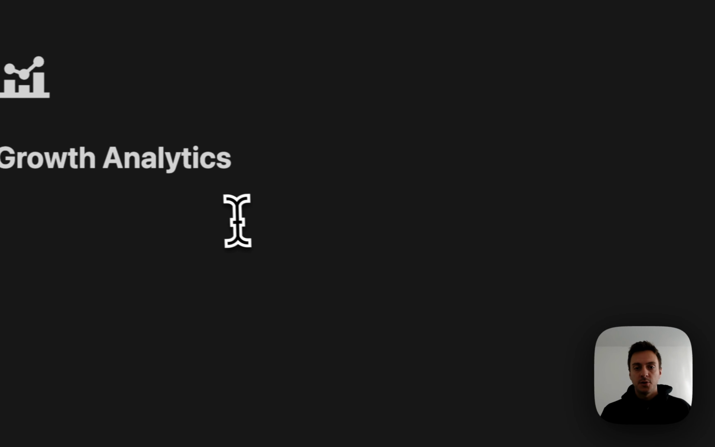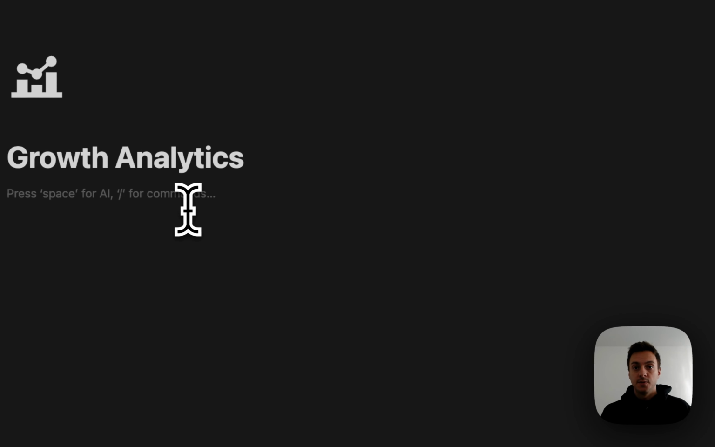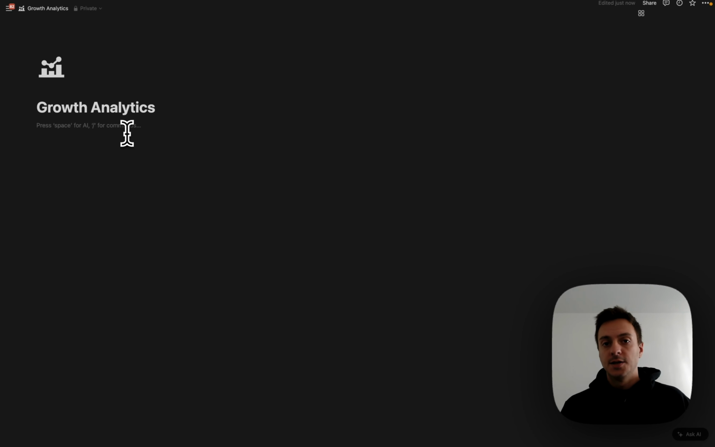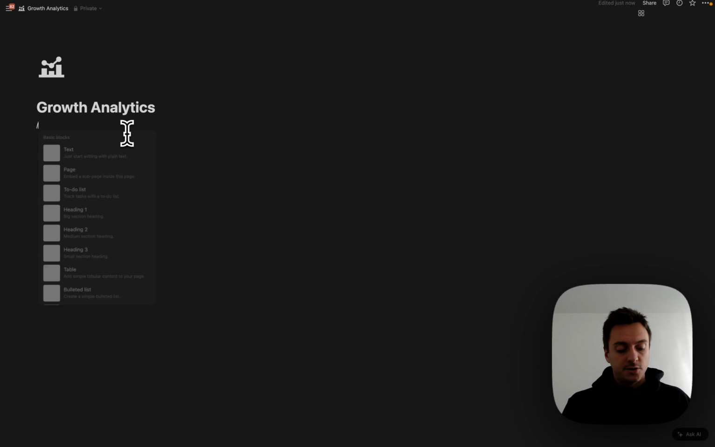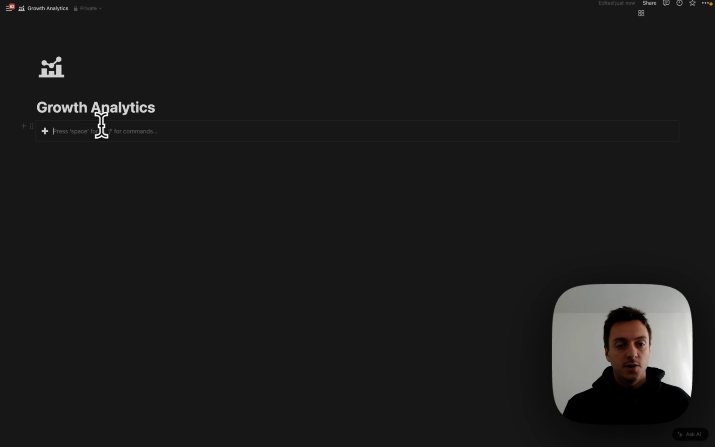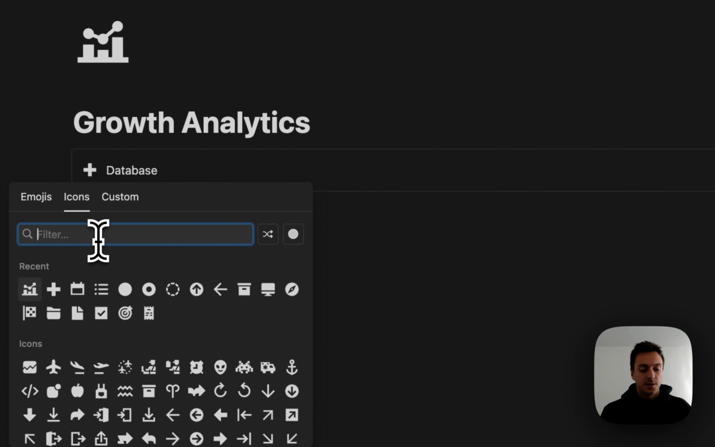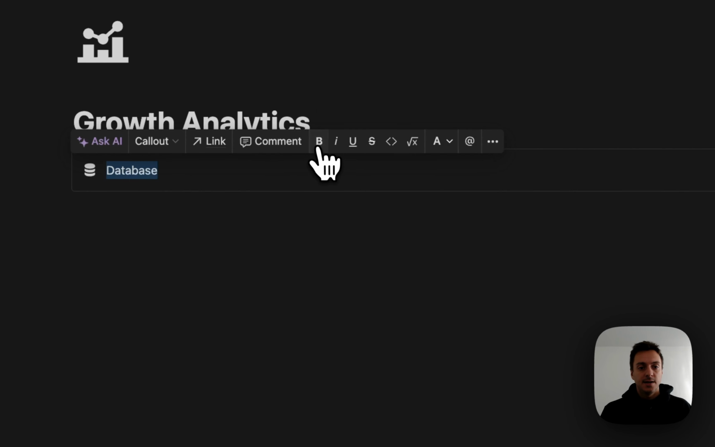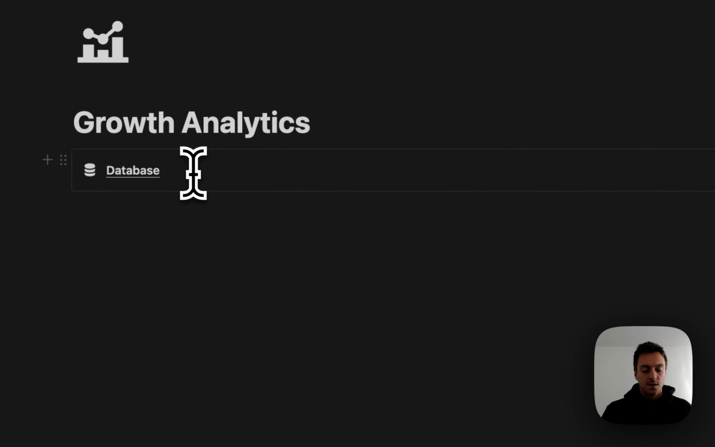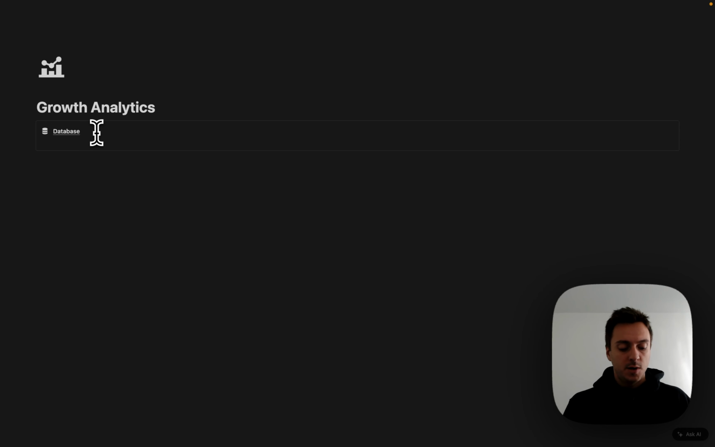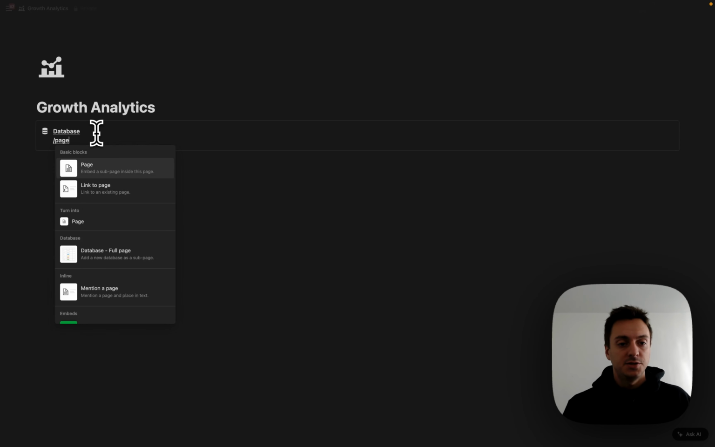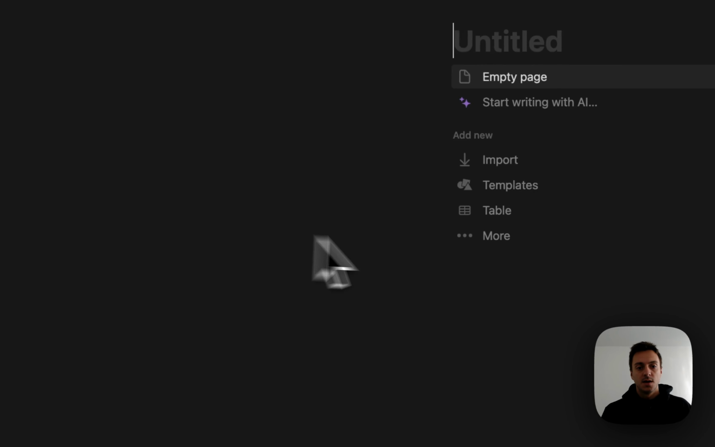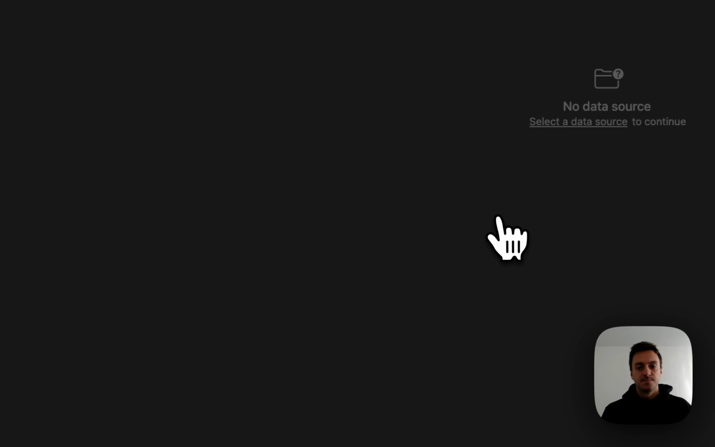This page that we're creating here is going to be where we're housing the data charts as well as a gallery view. Let's then create a callout, and we're going to name this one database. Let's go ahead and search for the database icon. Then let's bold and underline it. Then hit shift and return, and then we're going to do a slash and create a page. And then we're going to select table.